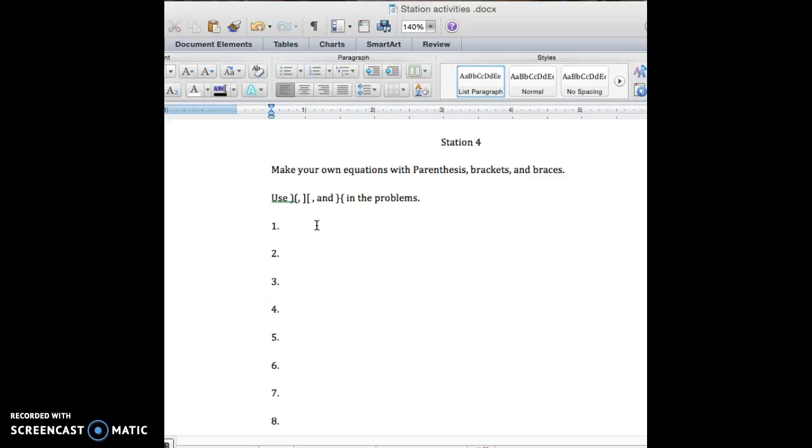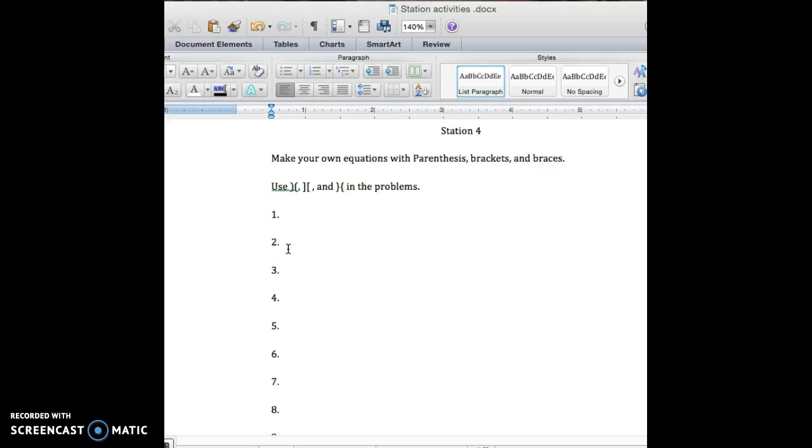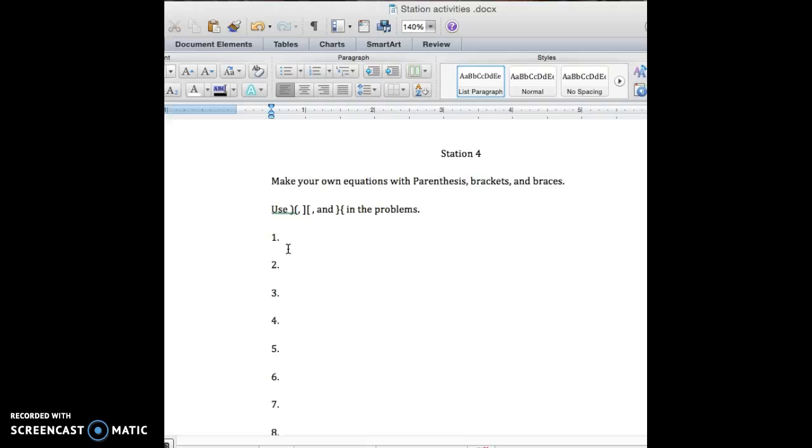So I really like this station. I really like this actual setup. I wasn't really able to find any online that I liked too much of make your own equations. So it's pretty simple. Just write something here, write something here, write something here. As long as they have parentheses, brackets, and braces in the correct locations, they're good.